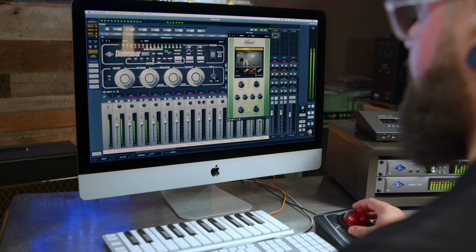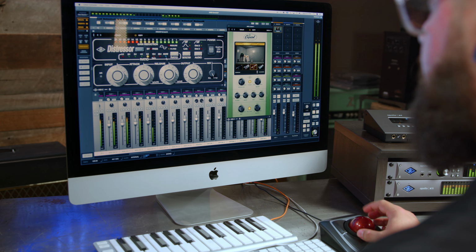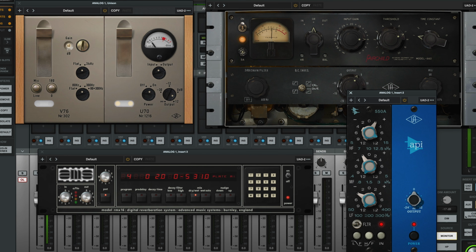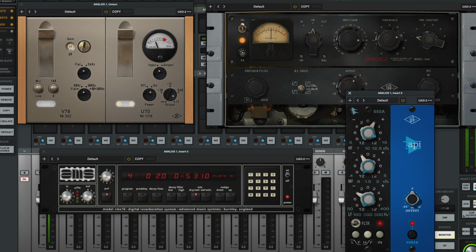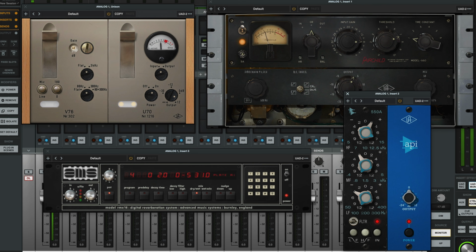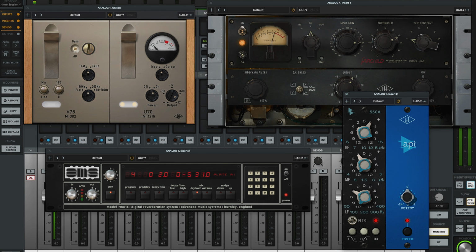For example, on any Apollo interface, you can record and monitor through UAD plugins with near zero latency, all without taxing your computer's CPU or adjusting any settings in your DAW application. This combination gives you the sound of a fully stocked studio filled with iconic and rare outboard gear in real time, just as if you were recording through actual hardware.